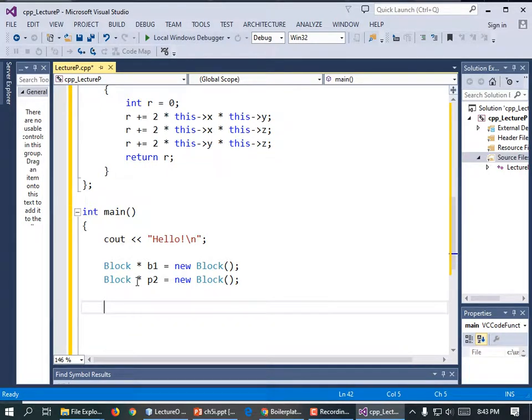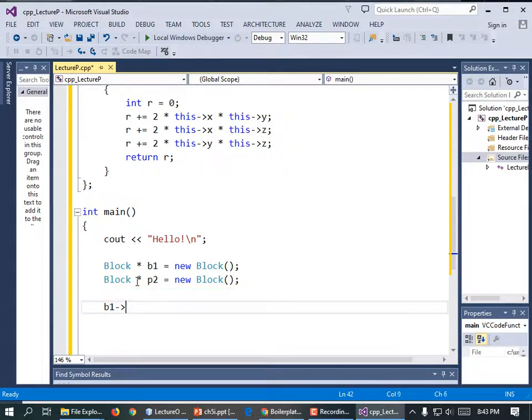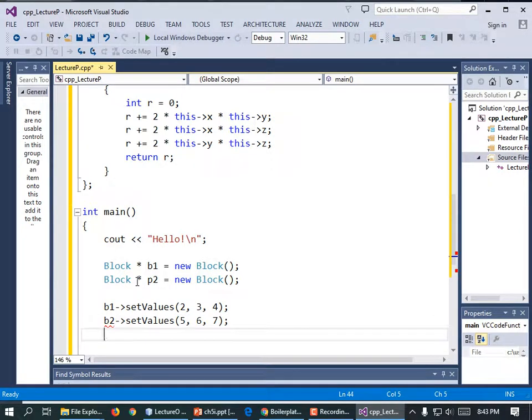Now, let's set the values for them. So B1->setValues. My first block is just a 2 by 3 by 4 block. And then B2, it's got different values. setValues(5, 6, 7); except I accidentally called this one P2. That was a mistake. I meant B2, so I'm correcting that.